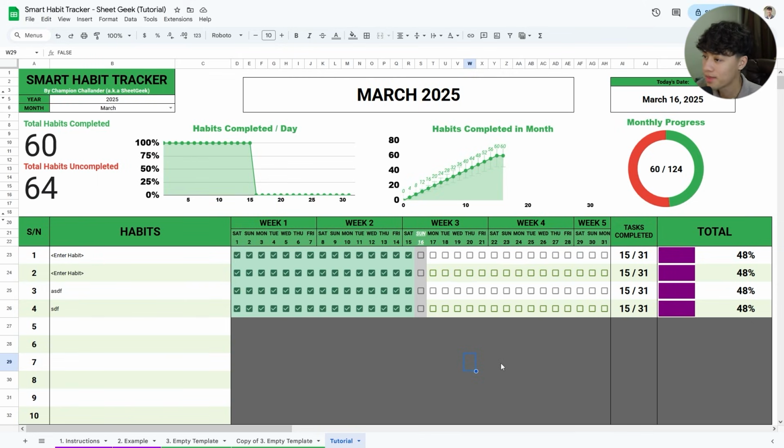Okay, so that is how you make the Smart Habit Tracker template. I know that took quite a long time. I didn't realize it would actually take this long. I'm not going to lie. But I hope you learned something from it.